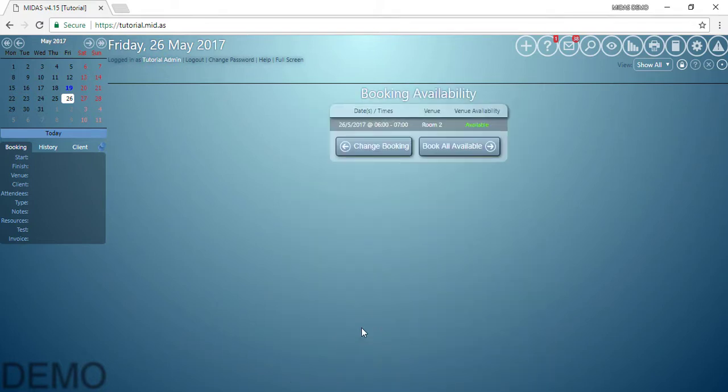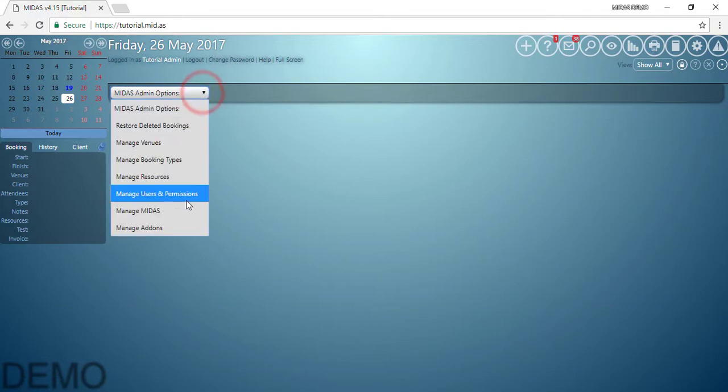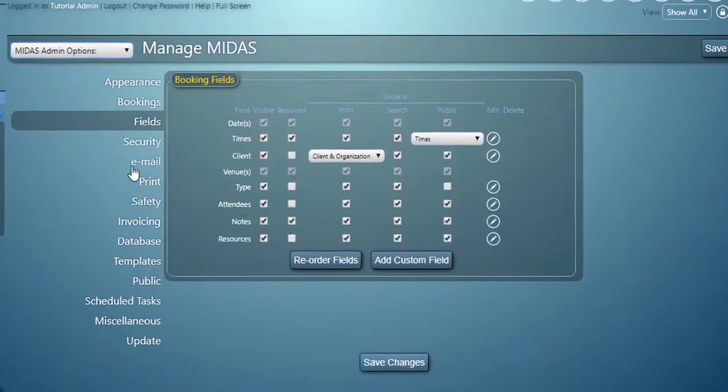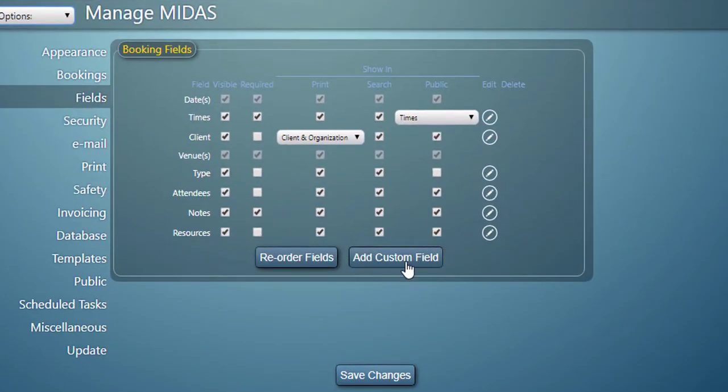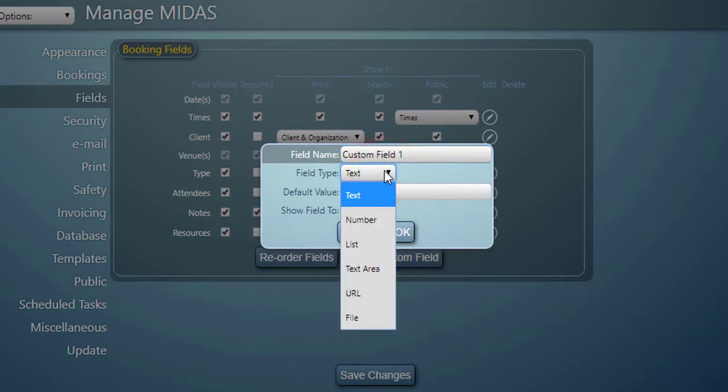So finally, I'll now show you how you can create your own custom booking fields. Again, we go back to our MIDAS Admin Options, Manage MIDAS screen, and on the Fields tab, we click the Add Custom Field button. We can give our field a name. We'll call this Custom Field 1. We can select the type of custom field, and there's quite a range of fields available.